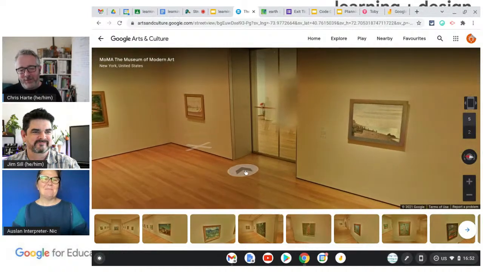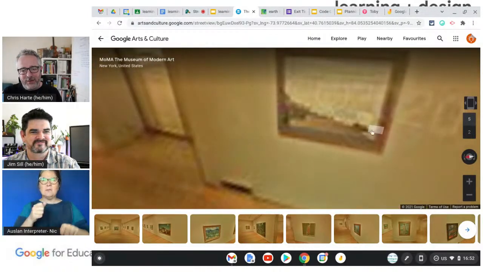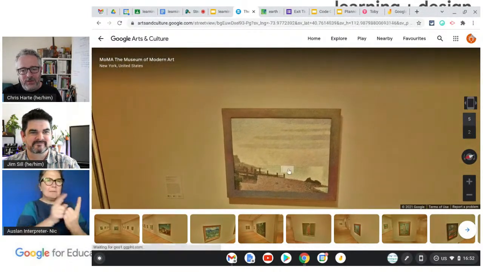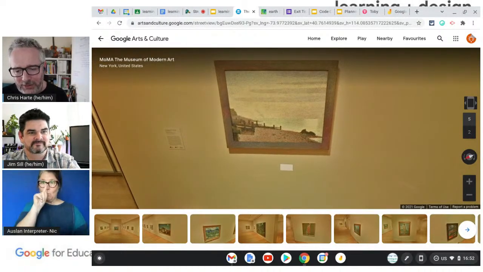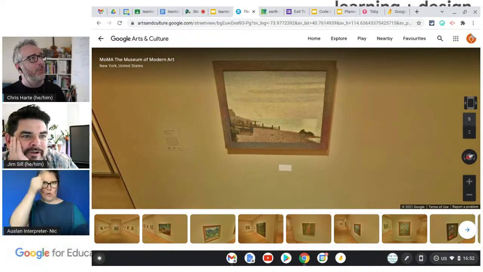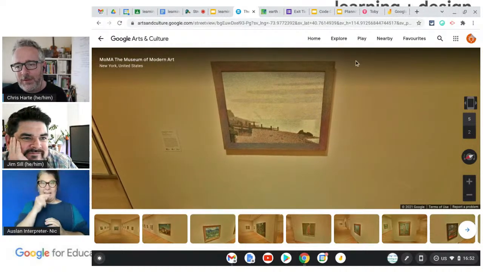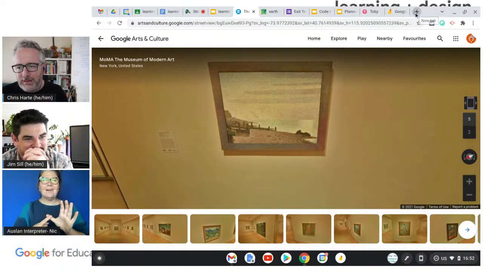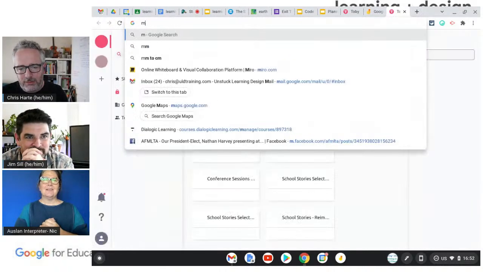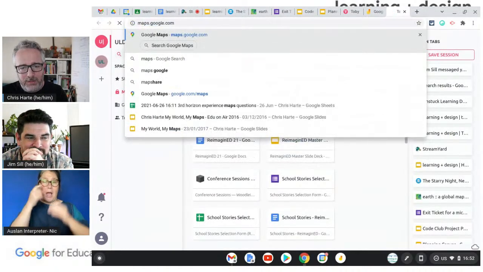If we travel around, we can see the different paintings that are on the walls. Unfortunately, right at this moment we can't take kids to New York, but we can take them to visit MoMA, right? Or we can take them to visit different places. And I'm going to open up Google Maps.